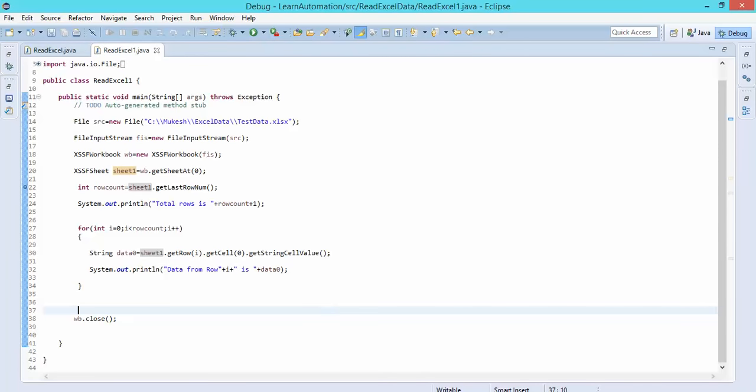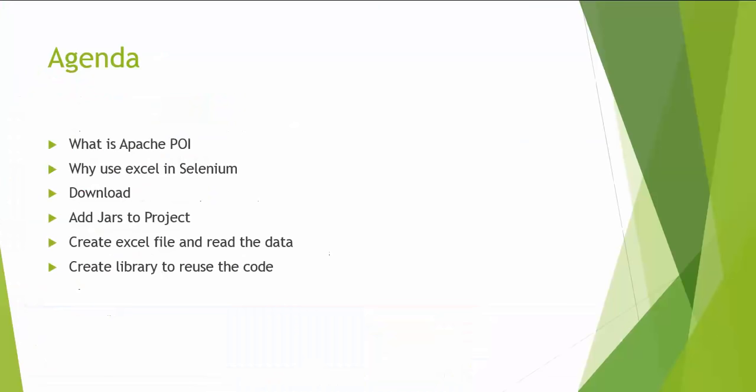So the next topic which we are going to cover. Till now we have seen how to create an Excel file and read the data. Now we need to create a library so that we can reuse this. Till now I'm doing coding every time, I'm not utilizing the code. That's not a good practice. So let's create some library and we will parameterize it in such a way that, depending on the user arguments, that is a parameter, it will return you the data.